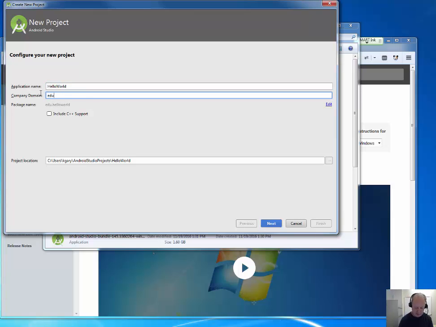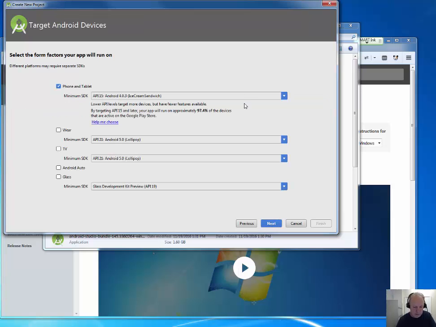You could set your own domain. I'm going to set it to EDUA issue SCR 421. We don't need C++ support. We'll use the default project location, although again, just like most IDEs, you can pick your own. It asks us for the minimum SDK.